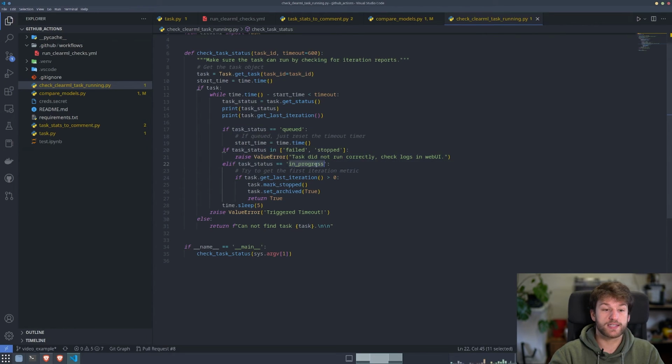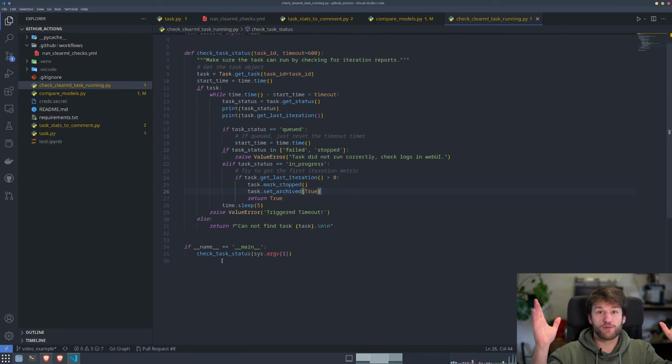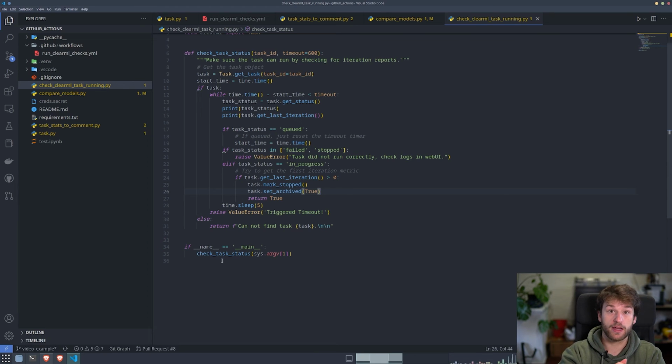But if the task status is in progress, we go into a next loop in which we say, okay, if the task get last iteration is larger than 0, basically if we get only one iteration, it means that the whole setup process was successful, the model is training, and we're good to go. So in that case, we just clean up, we've just checked everything is good, so we set the task as mark stopped, we set the task as set archived, and we return true, which basically says, get the task out of the way, it shouldn't be in the project anymore, we just checked, everything works, get it out of my sight. Right? So that was the last of the 3 checks that I wanted to cover today.